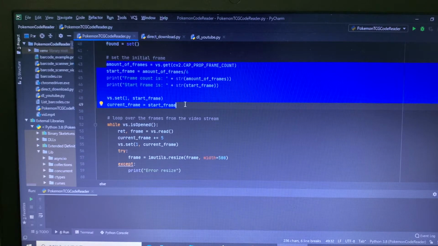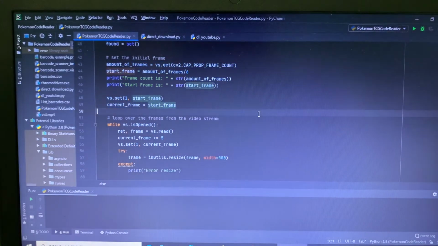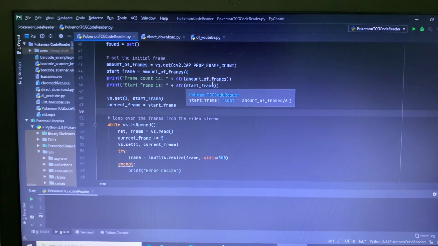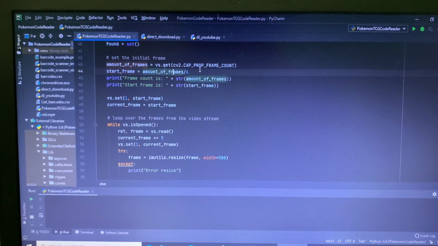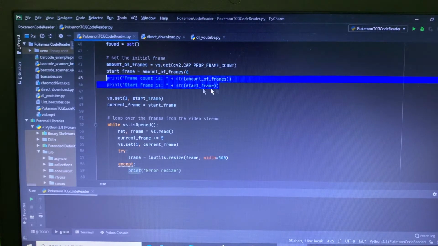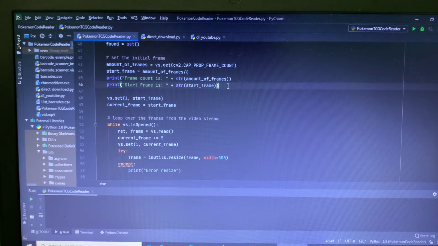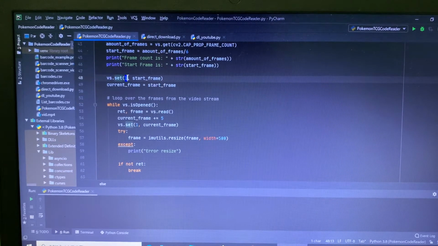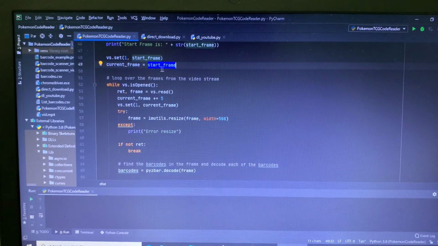So we know that Pokemon booster openings, most of them have of course an intro. But we need to get the codes as fast as we can. So right now we just assume that we need to start in the frame much later than the beginning. So here we just set the start frame about the 6th of the whole video. We're gonna get the whole number of frames here, and for our information only, we're just gonna print the frame count, how many frames there are, and where we're gonna start. Then we're gonna set that start frame, and we're gonna use this current frame later here on our loop. So we're just gonna set the current frame same as the start frame.